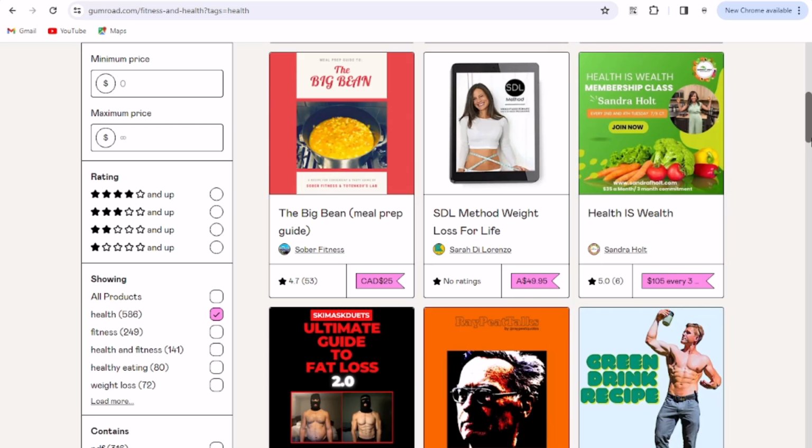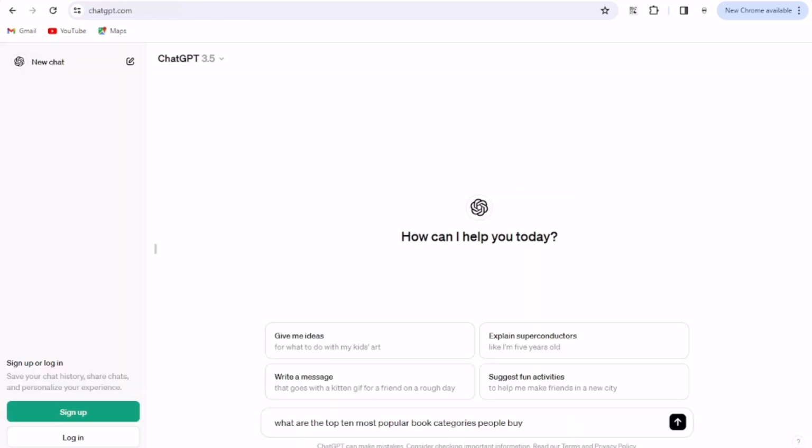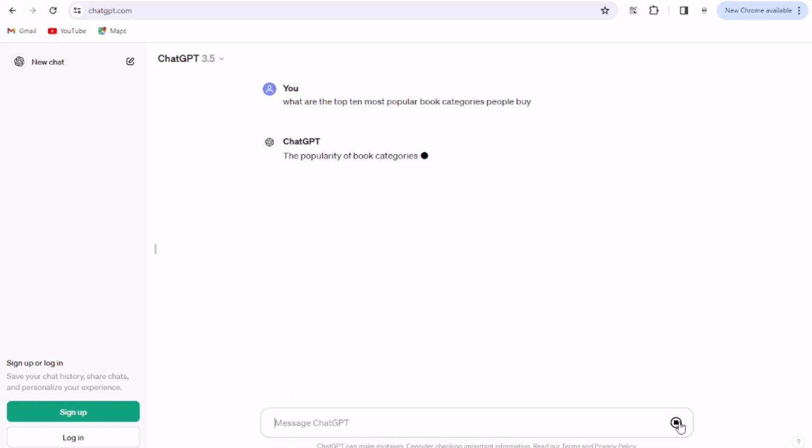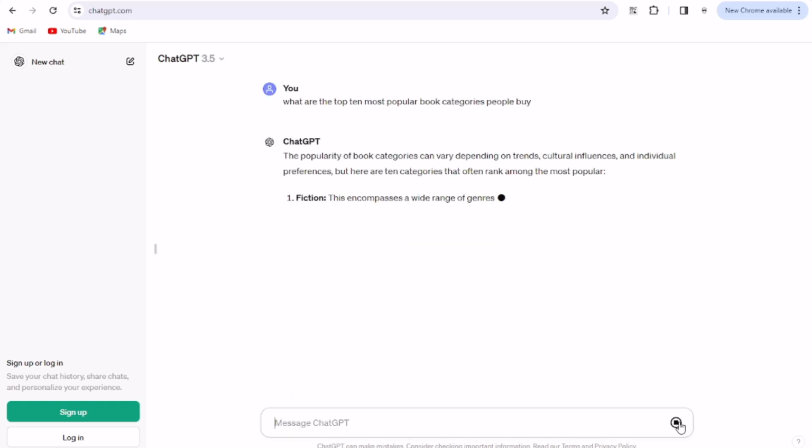If you have your own idea in relation to any skill you have, like a doctor, you can create health guides. If you don't have any idea about what product to create, use AI, like ChatGPT. In this example, I'm creating a personal development guide, but you can create any digital product you want.